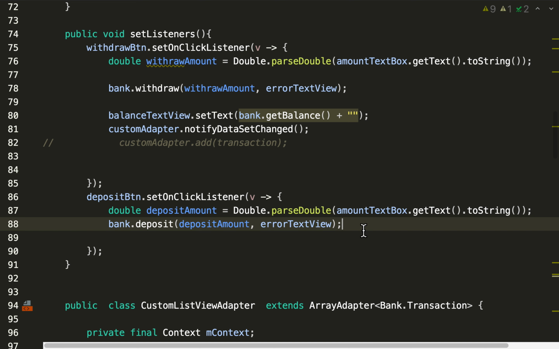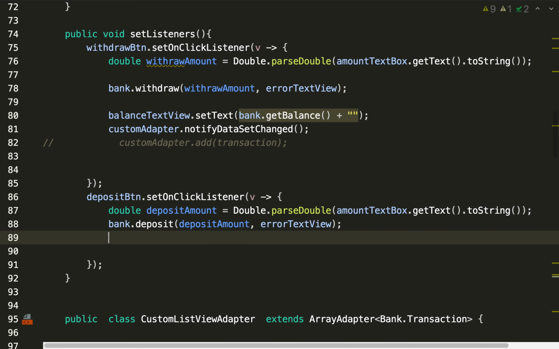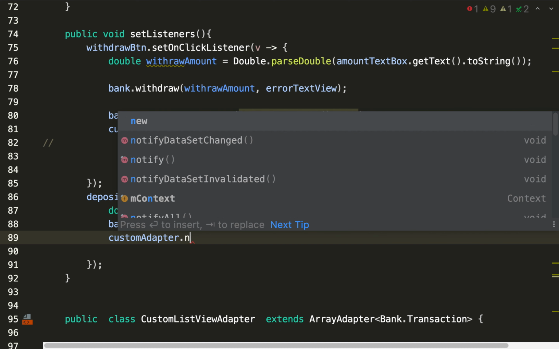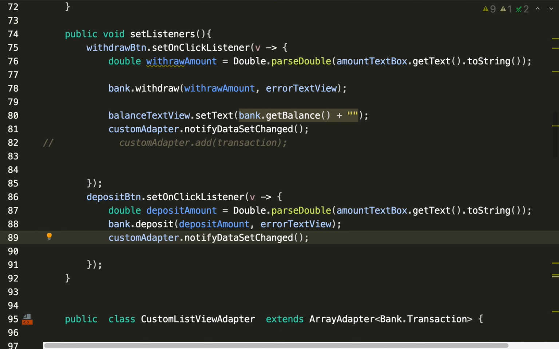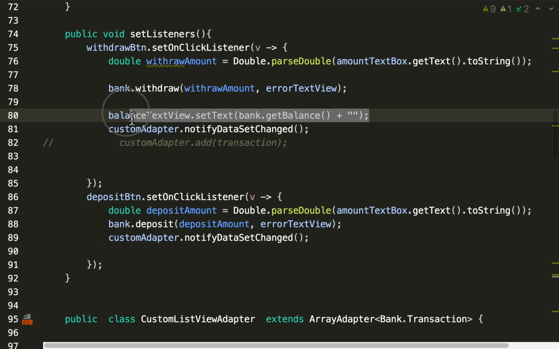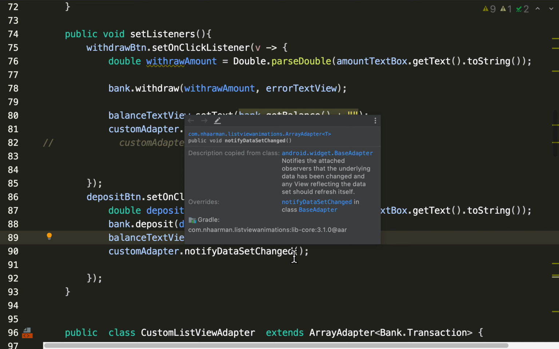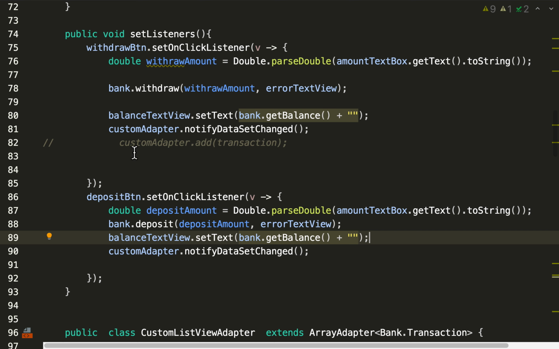All right, so the next thing we do is we say customAdapter.notifyDataSetChanged. This is because we need to do the balance as well. Again, this is because we are not directly updating the adapter, the list. So we are doing this internally. So we're pretty much just reminding the adapter to change itself, to update itself.